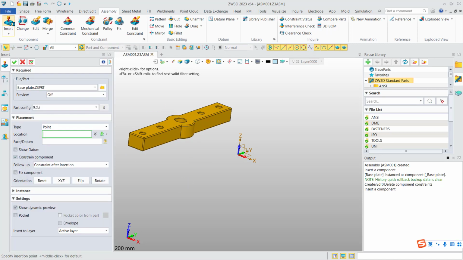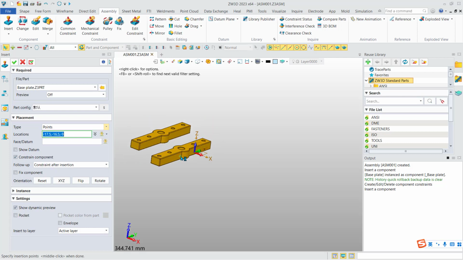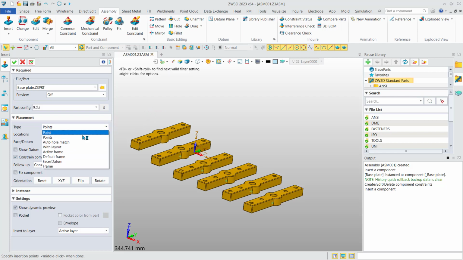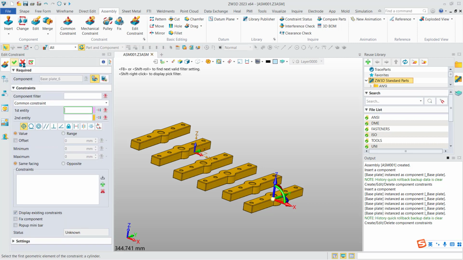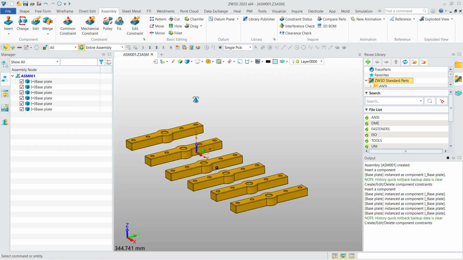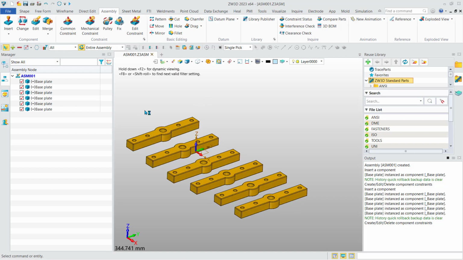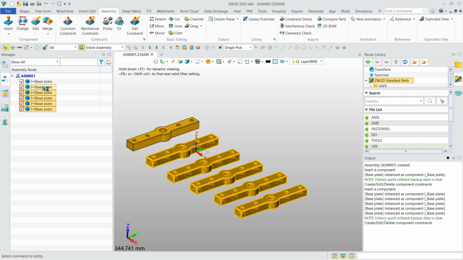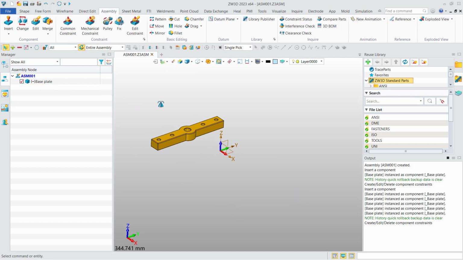Let's insert again. And here you can see the default one, which is also the second one, is points, which means you can insert multiple times for one component. And actually we have some others like auto hole match, layout, active frame, and so on. You can try it by yourself. Okay, now we can click OK to get the result. Okay, so this is the standard insert. Now we can delete the useless component copies. Okay, delete.